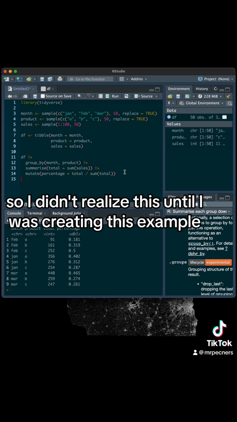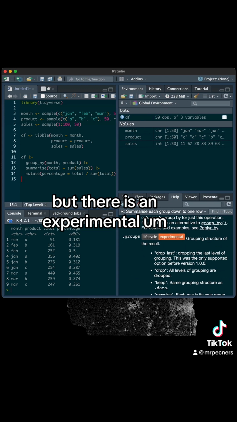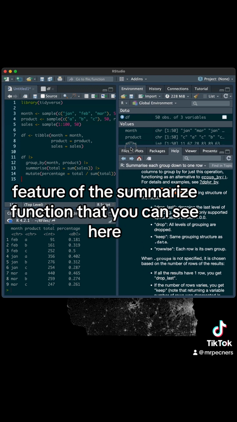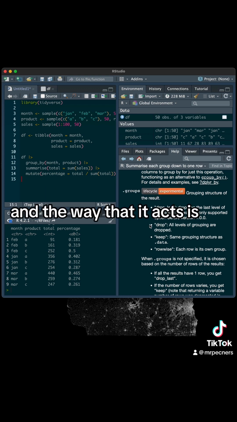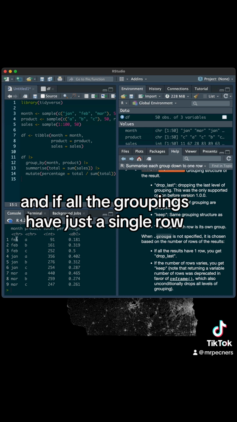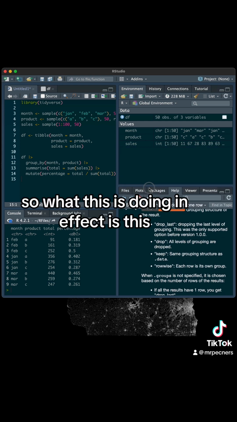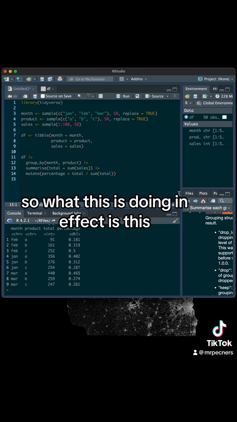So I didn't realize this until I was creating this example, but there is an experimental feature of the summarize function that you can see here. And the way that it acts is if this .groups argument in summarize is not specified, and if all the groupings have just a single row, it will drop the last group. So what this is doing in effect is this.